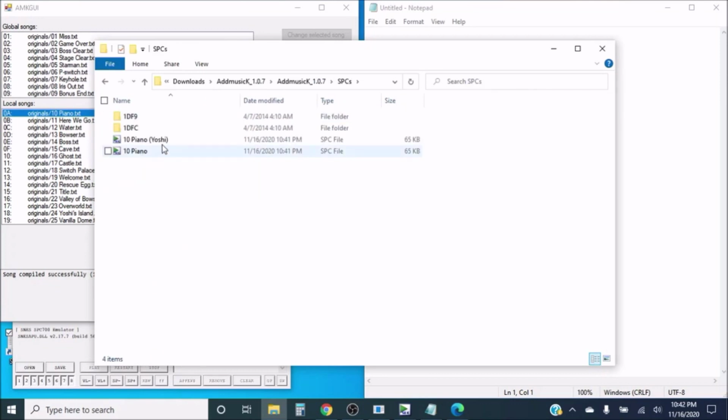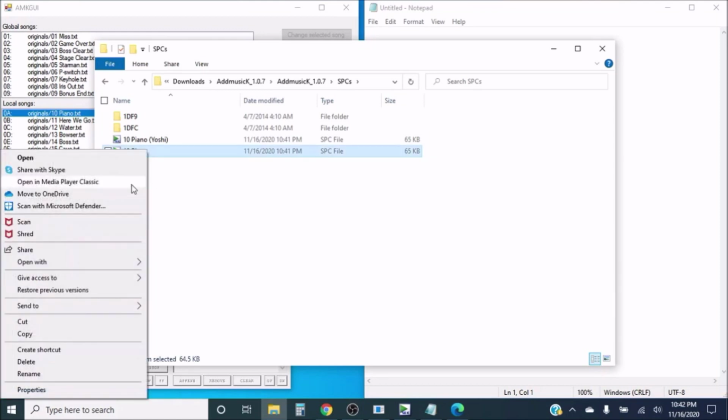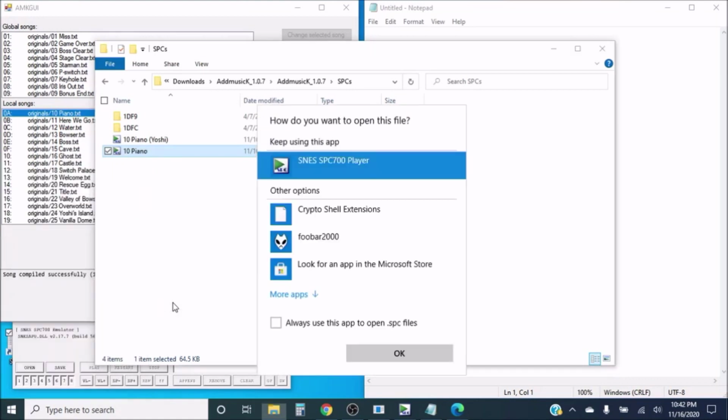And there we go. And we also get the version that has the Yoshi drums with it. So let's right click and open with and choose an app. And I've already done this, but basically what you want to do is set SPC 700 player as the default player for the SPC file type.